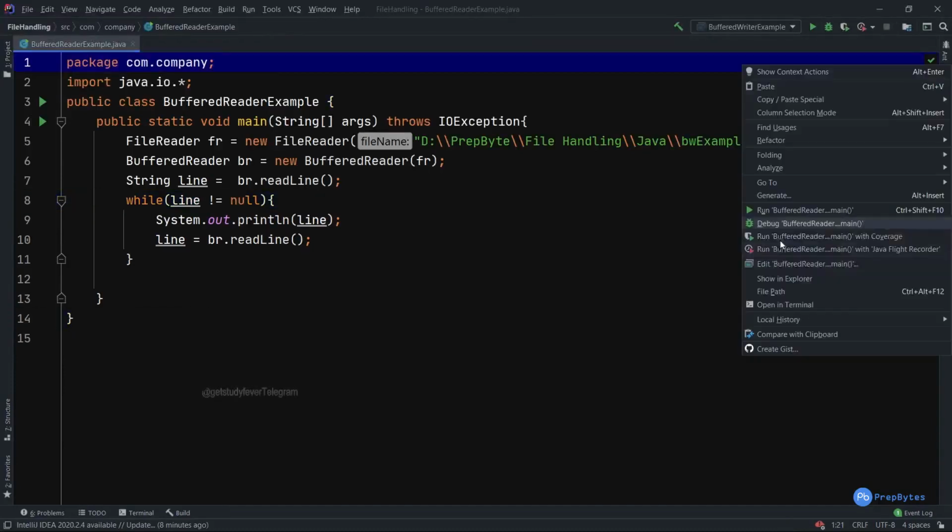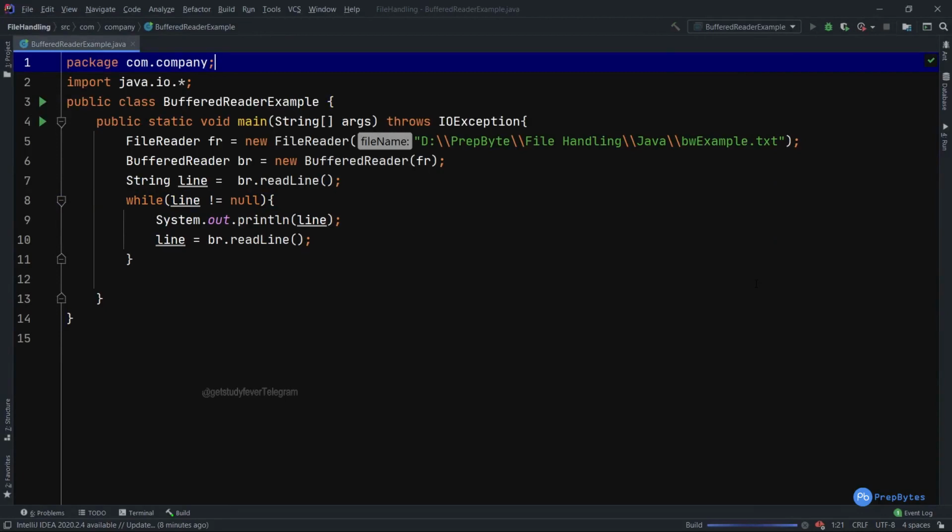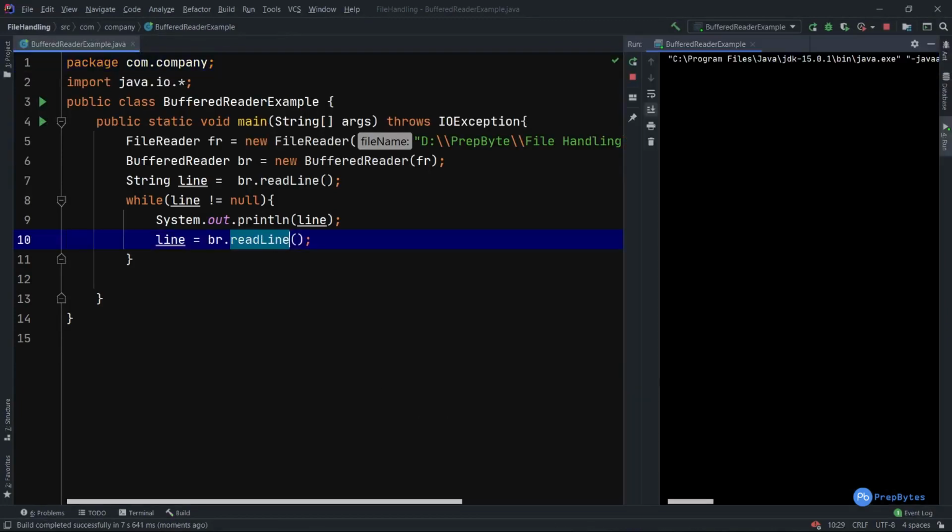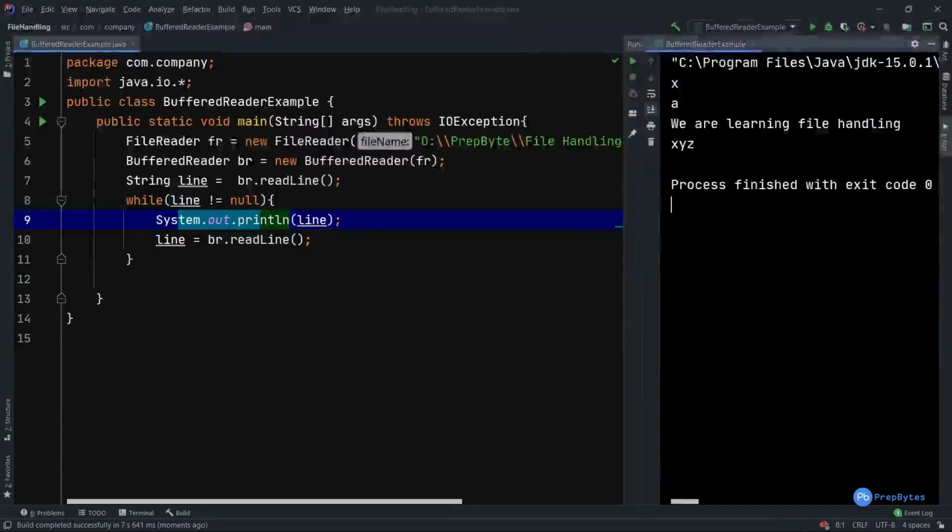Now once we simply run it, we'll see whatever we wrote there, that is x, a, we are learning file handling, and x, y, z. So that will now be printed in our console. We are printing in the console, correct, using System.out. You can also print into some other file. You can just create one more BufferedWriter object and print in some other file also. So this was about BufferedReader.